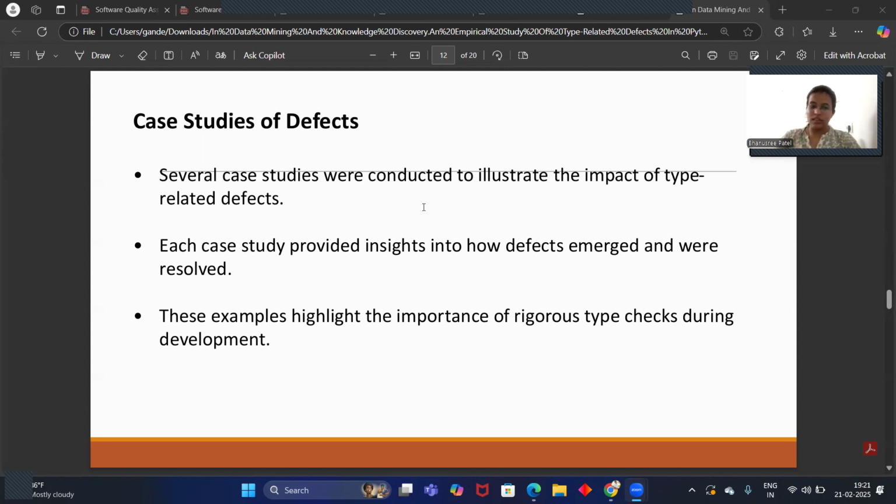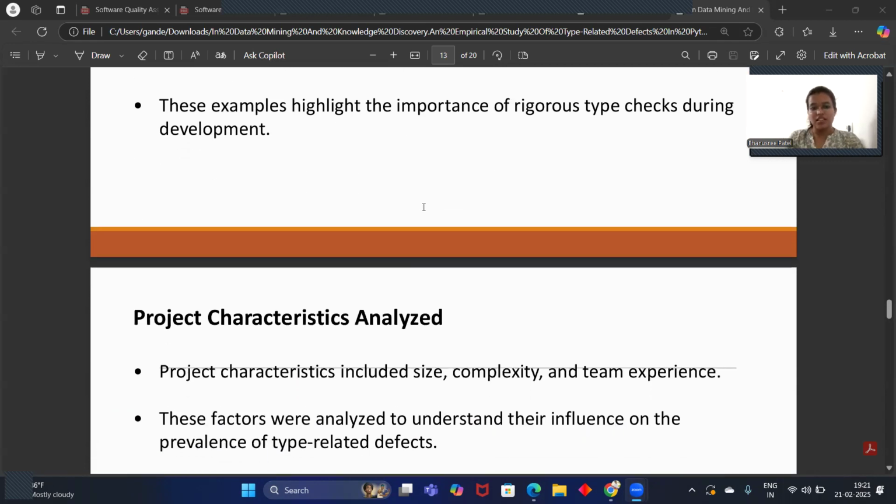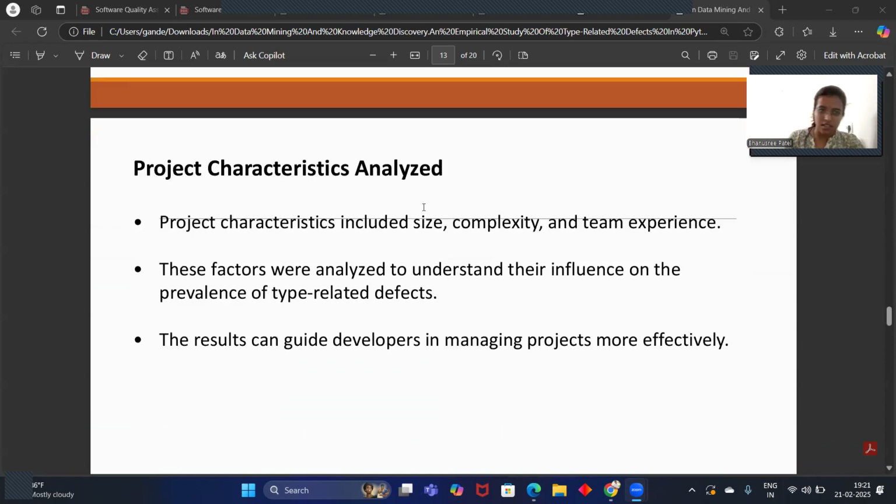These examples highlight the importance of rigorous type checks during development. So these case studies which we are providing will be taken as examples for future projects and will highlight the importance of rigorous type checks during development. So it will help to detect defects in future development projects easily by taking the case studies as examples.